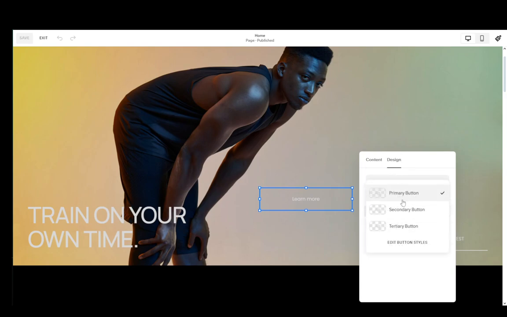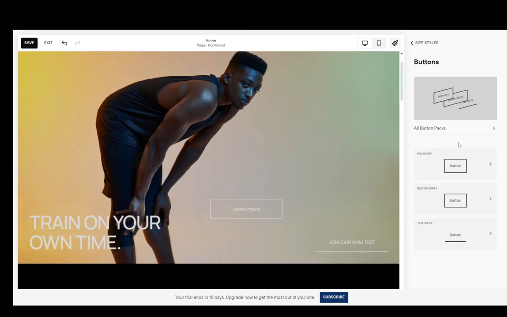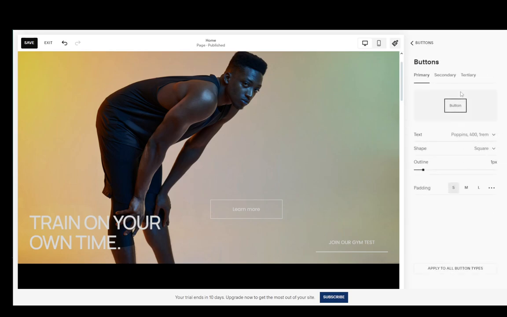You can change it to either primary button, secondary button, or tertiary button. And you can also edit the button styles if you so choose, like so. And as you can see, you can choose whichever you would like. Primary can be whatever you want. You just need to set up the outline, the shape, and everything.